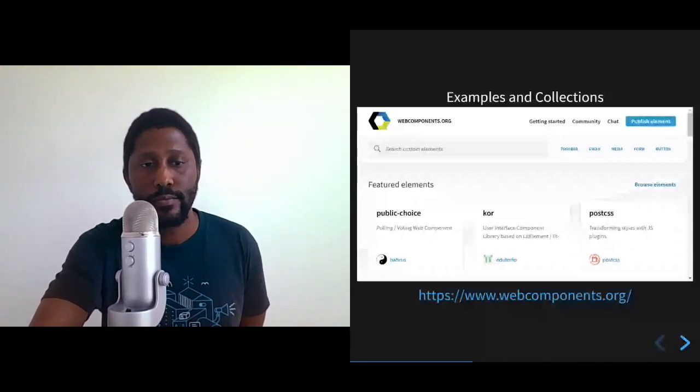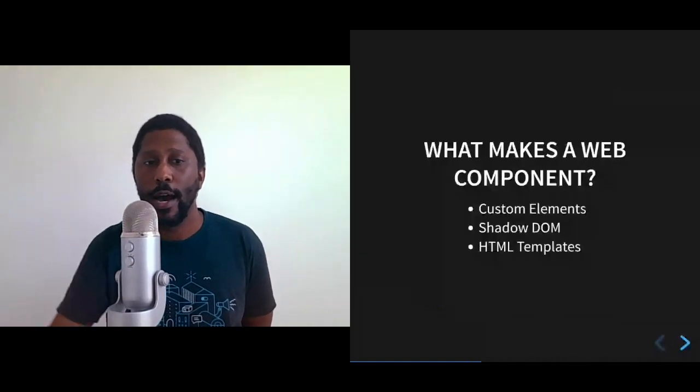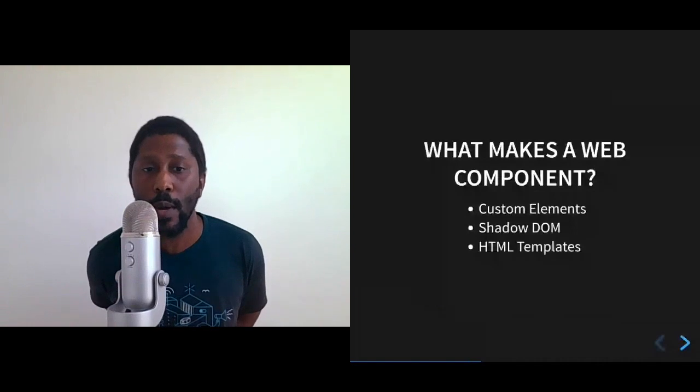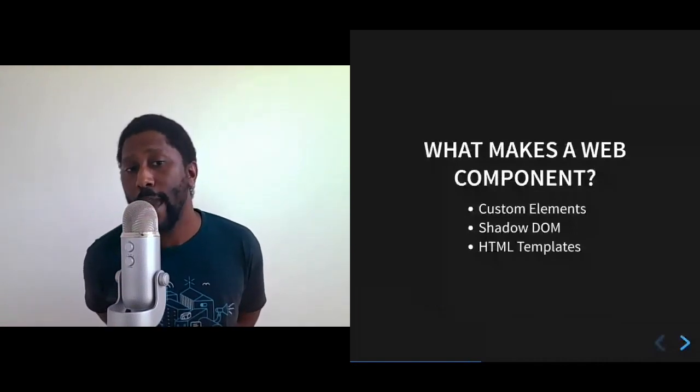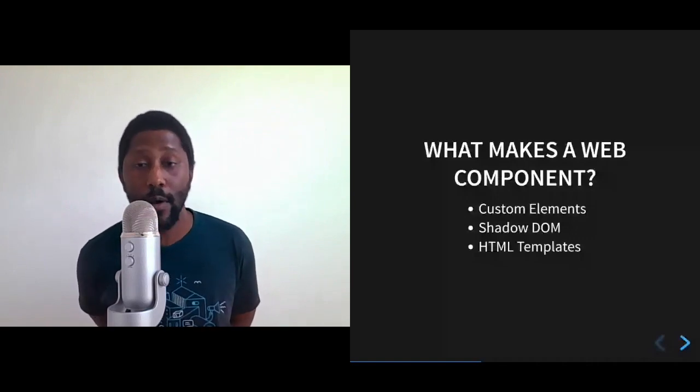Now, hopefully seeing who is using web components, how they're using it, and what can be created with web components now has you wanting to know how to create your own.